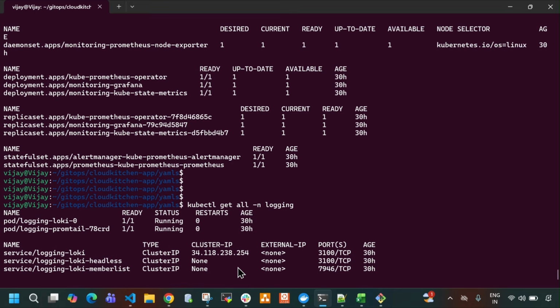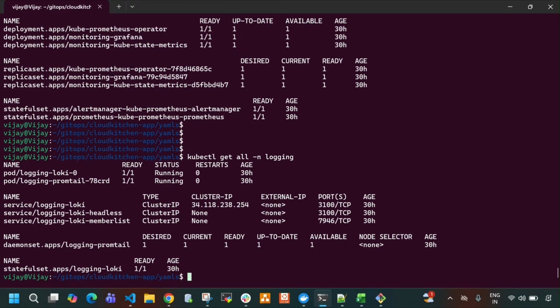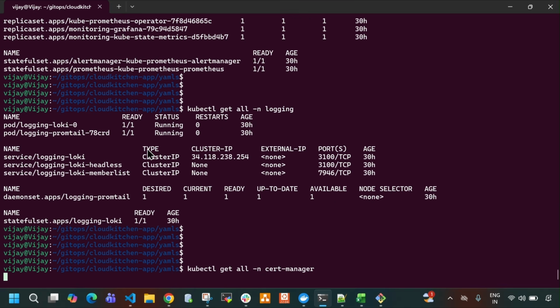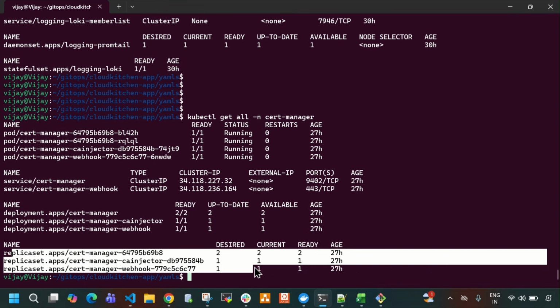Okay, and finally we have cert-manager. So here you can see this is the cert-manager namespace. So now let me copy this and run kubectl get all -n cert-manager. So inside this, it is going to show all the pods, deployments, services, and replica sets for cert-manager. So this is the cert-manager pod, and this is the cert-manager CA injector, and this is the cert-manager webhook. So this is the cert-manager service, and this is the cert-manager webhook service, and this is the deployment for cert-manager, and this deployment is for the CA injector, and this deployment is for the webhook. So similarly, these are the replica sets, guys.